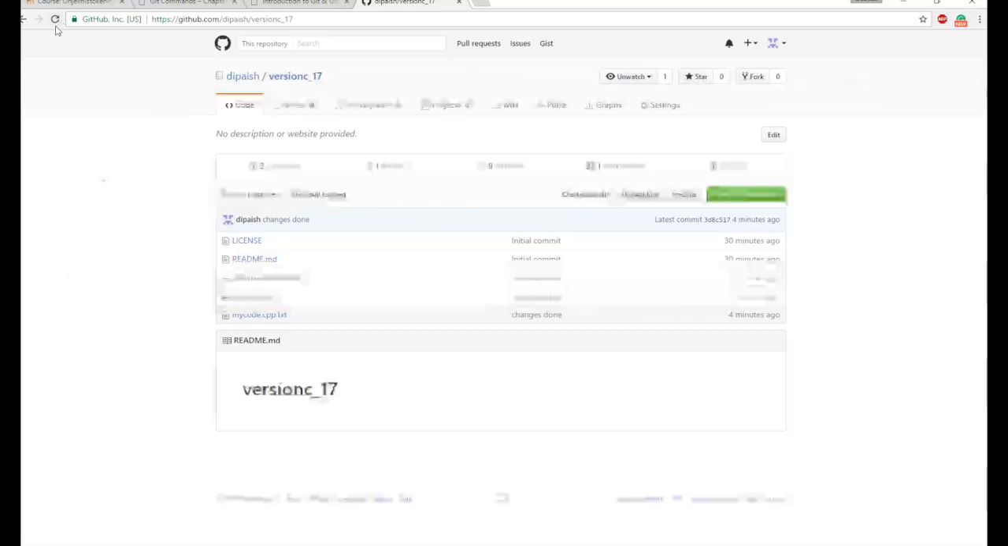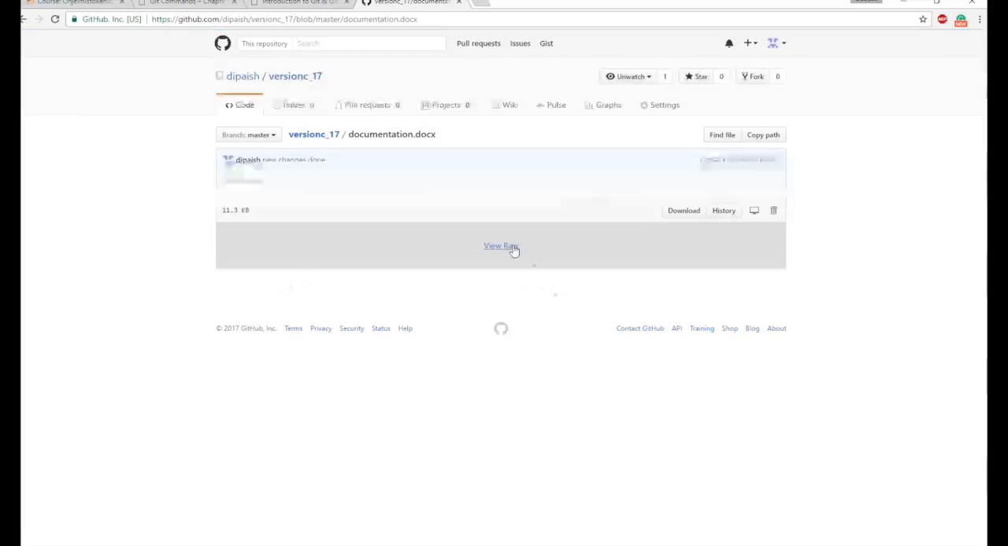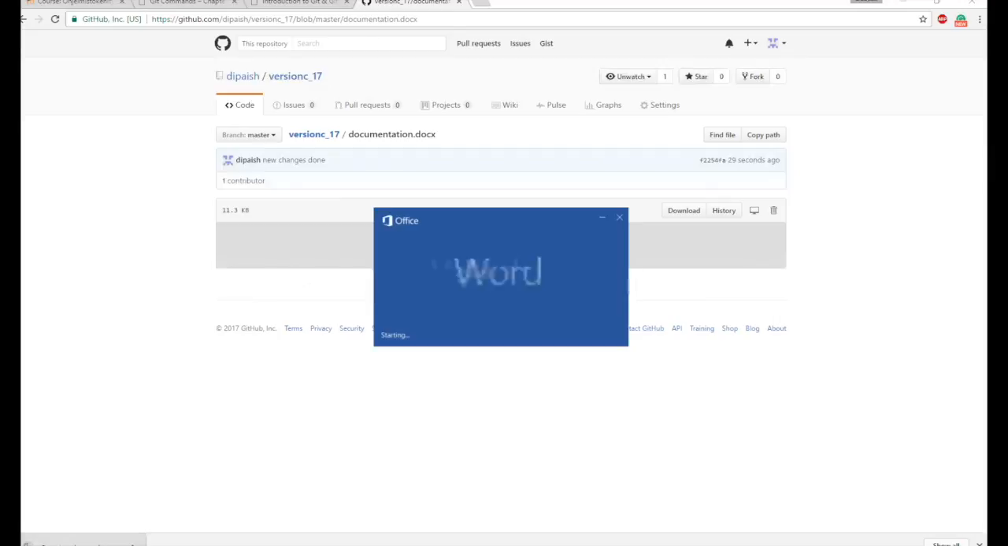Let's get back and refresh it here. Then if you look at this documentation.docx, view raw. So it has been downloaded. Let's open this, and it should include those new changes. Yes, here it goes.